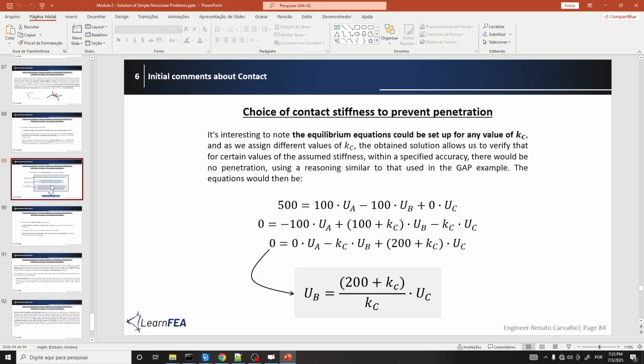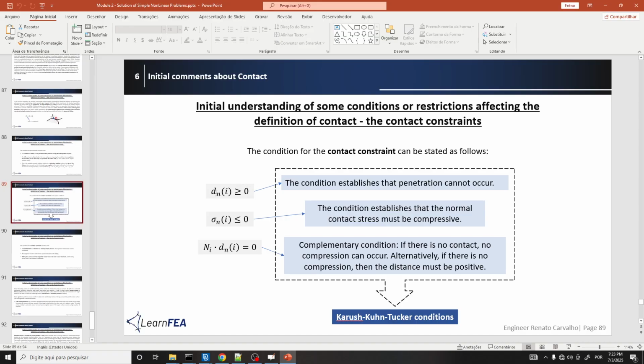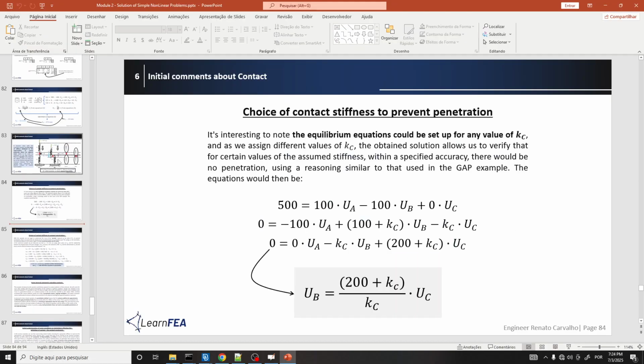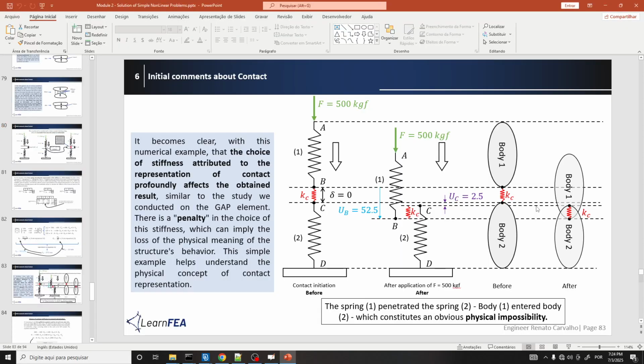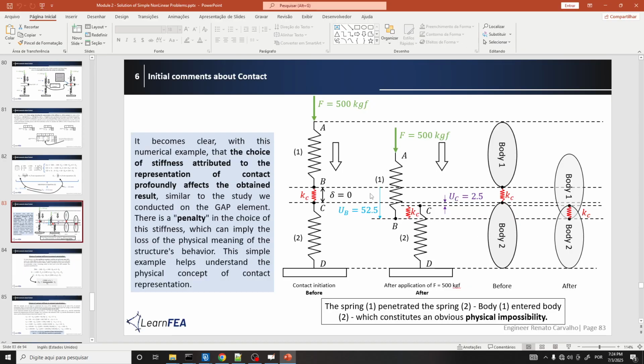The Karush-Kuhn-Tucker conditions. This distance here should be greater or equal to 0, which means that this gap here should be greater or equal to 0, and this is so that penetration is not going to occur. Because if the gap is lesser than 0, this means that we have penetration, which is this condition that you see in this image. Anyways, we have studied this in detail. You see in here we have penetration, and then this distance between these nodes is negative. And here we have this gap as a positive value.